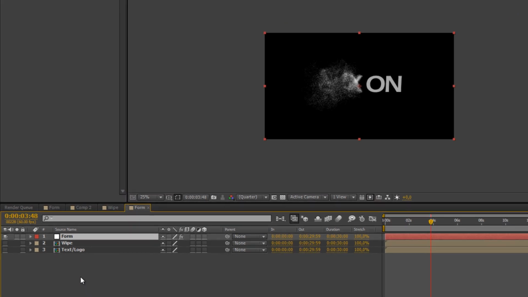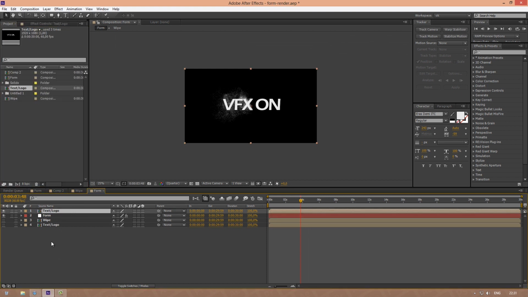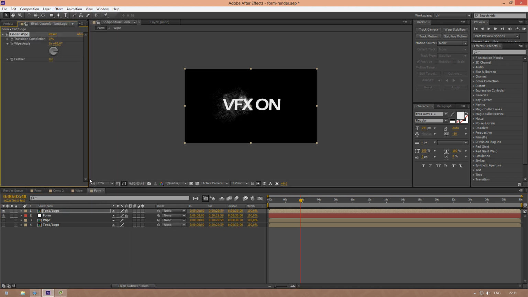Let's move forward. Let's drag again our text composition in. Let's move it above our form, and let's go to effects, transition, linear wipe. So on about the second, I love that second, we will set the keyframe to 0 and feather to 40. And now at 301, I'm gonna set it to 34. And the last one at 541.